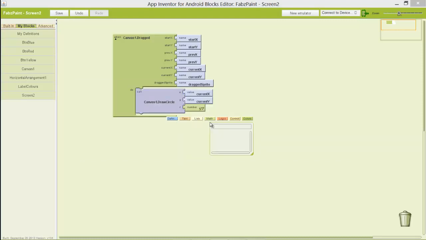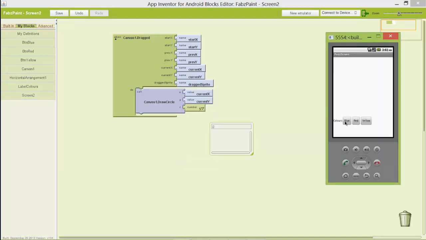I'm going to open my emulator and give this a go. So here's my canvas right now. Just going to begin drawing. You can see it's actually drawing, which is pretty cool.